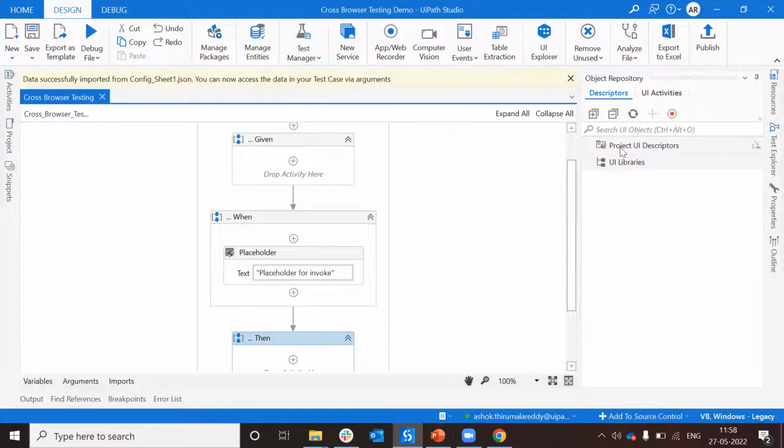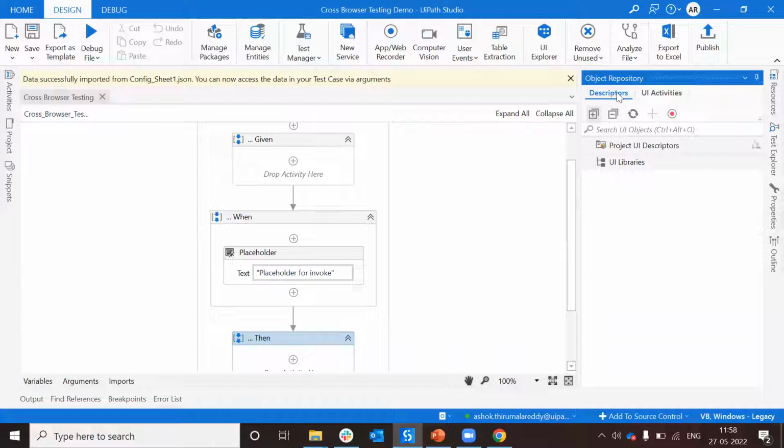Yeah, as I said, I'm going to use object repository. So we will start working on object repository. Under object repository, we have two tabs. One is descriptors, one more is UI activities. Once I complete coding, I will explain UI activities. So let me go with the descriptors first.